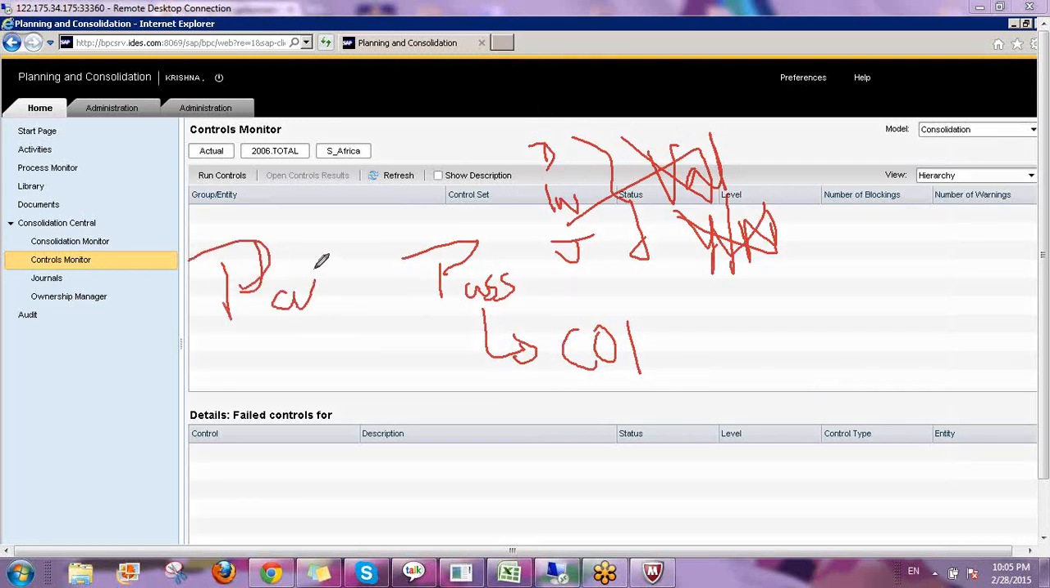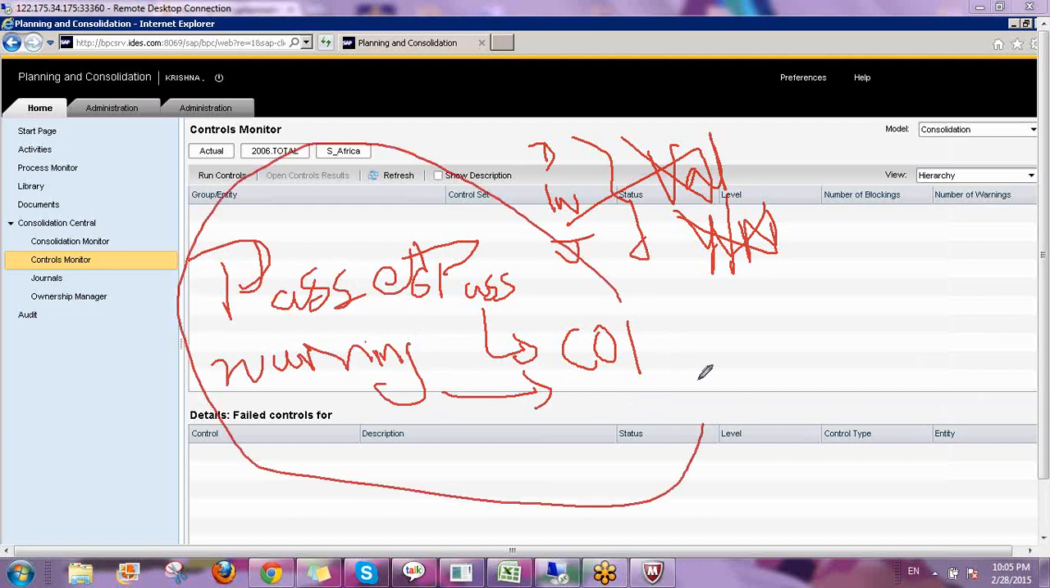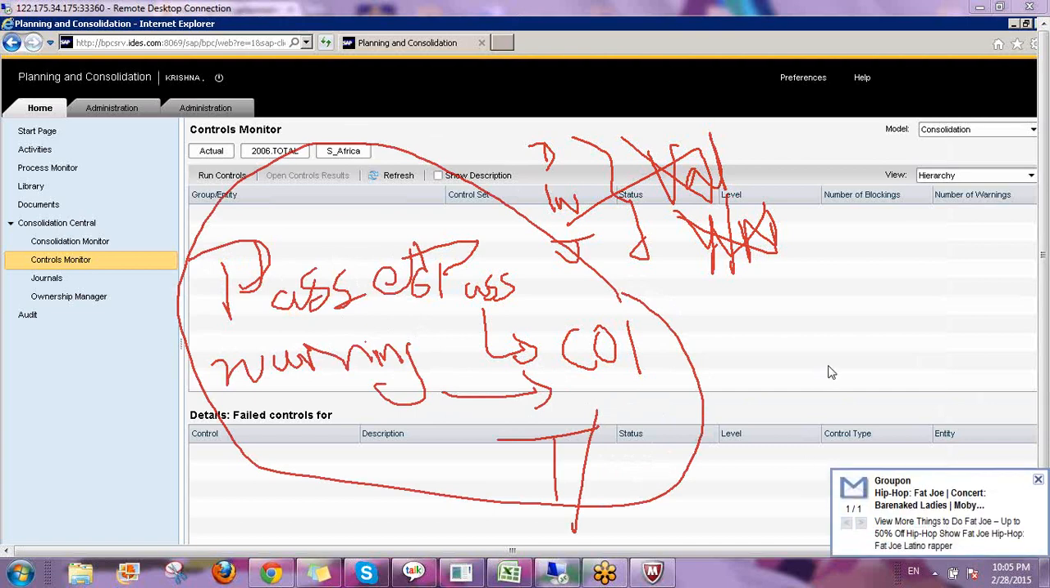If it is a blocked control, it needs to be passed. If it is a warning, then there is no requirement to pass it. You can go ahead and trigger your consolidation of investment. So that is the logic here. The system will follow this for transaction related validations. You got the point?